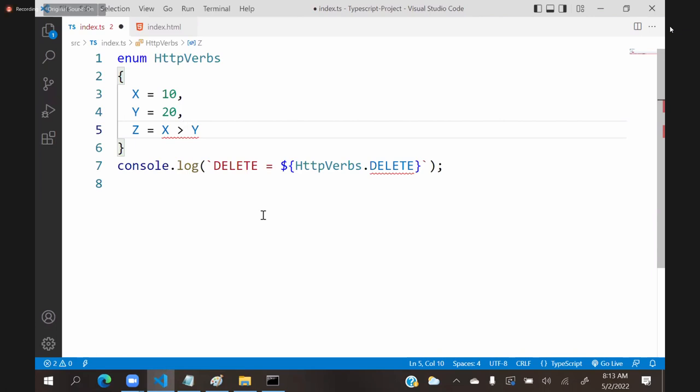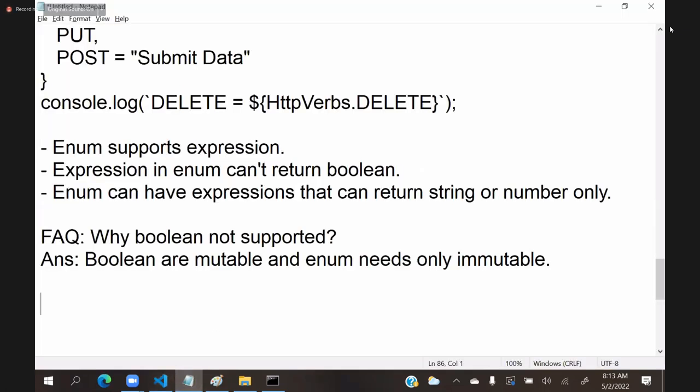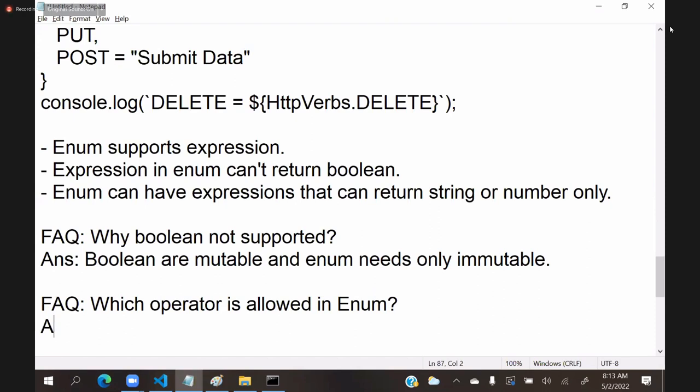Sometimes in interviews this question is also asked. They ask which operator is allowed in enum. That is also asked as a question. Which operator is allowed in enum? Any operator that returns a number or string.